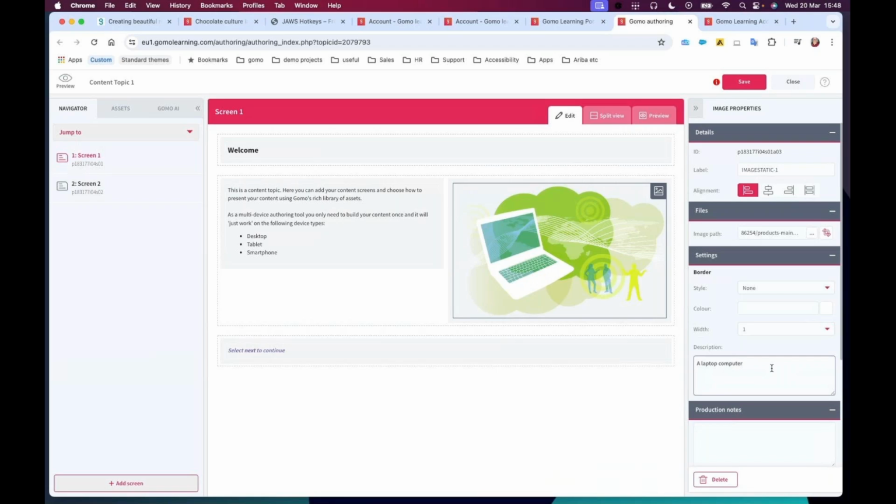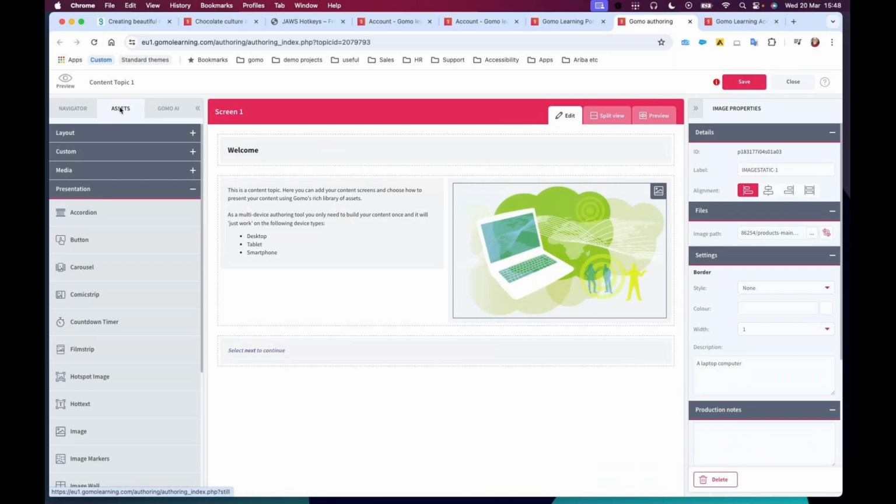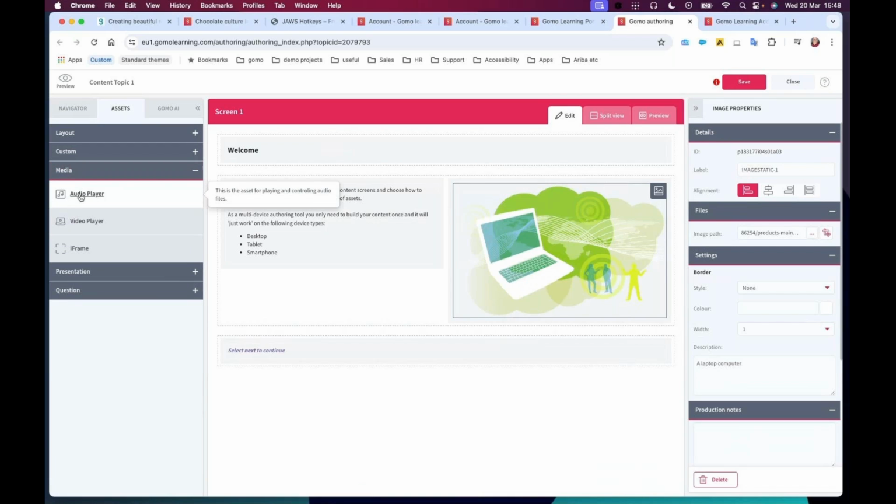The second thing is to do with supporting people again, say when you've got audio in a course. If you have somebody with a hearing impairment, obviously just having an MP3 audio file isn't going to be the best experience for them. So let's go over on the left here to the Assets tab. And these are all the things that we can add into a Gomo screen. And what I'm going to choose here is the audio player.